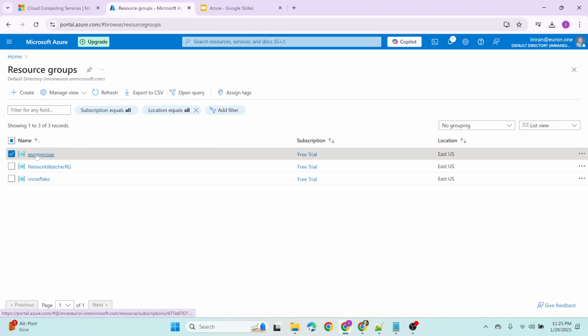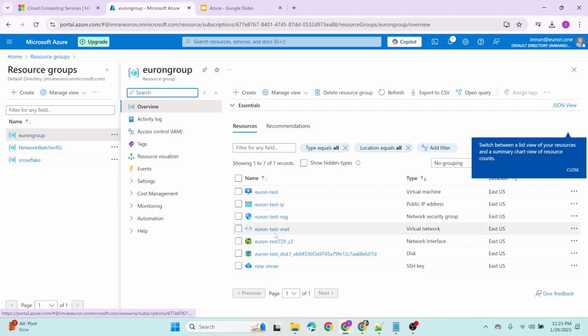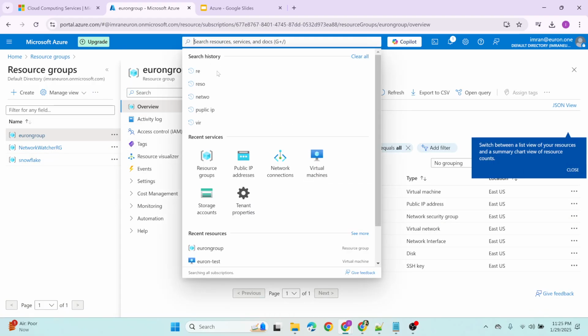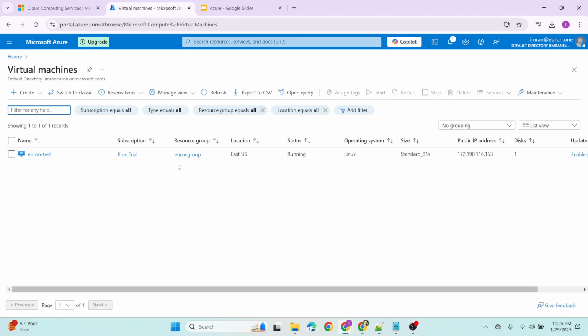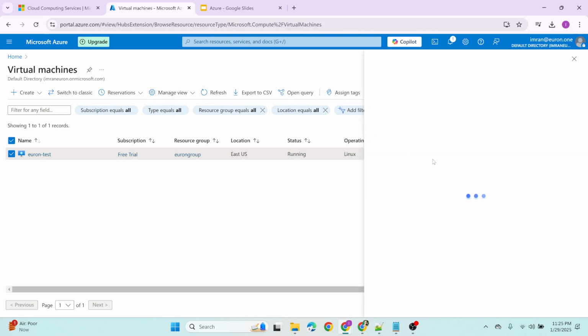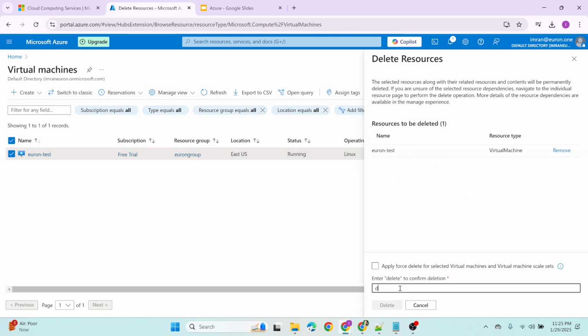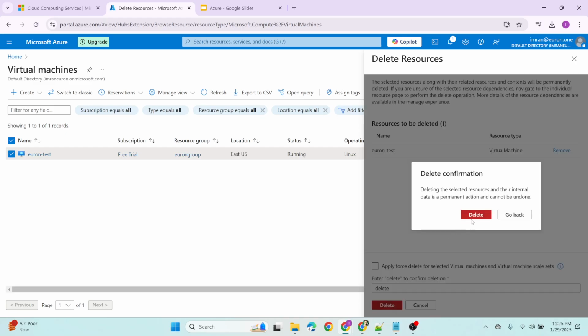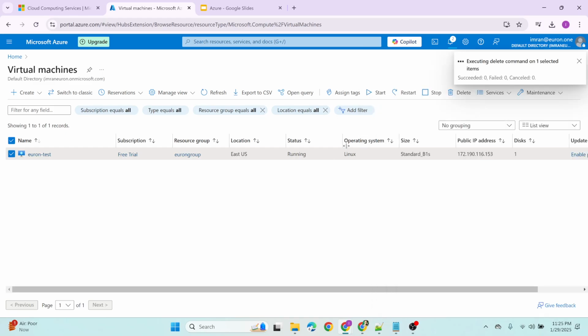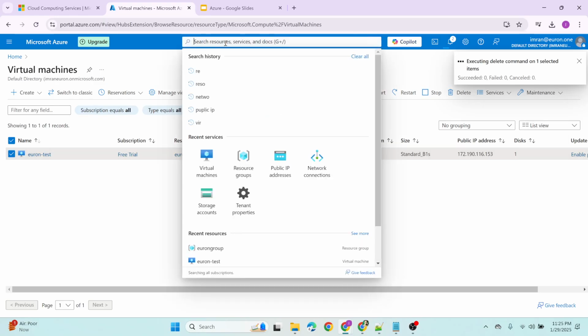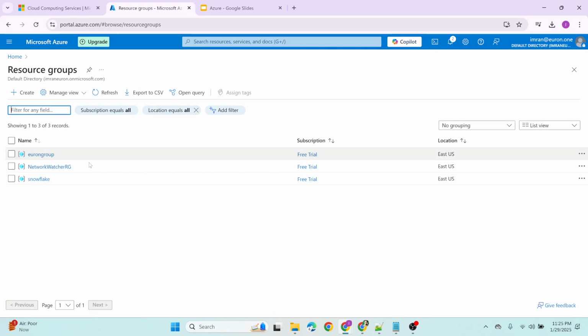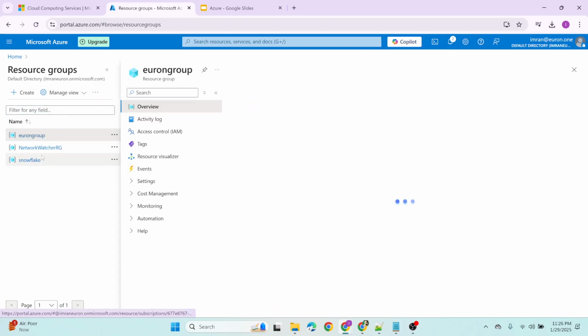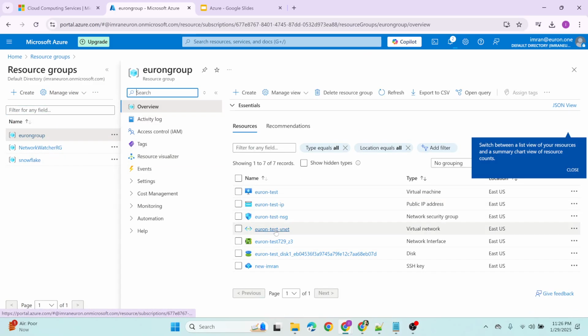Make sure that whatever is created within the resource group is being deleted. For example, if I go to my virtual machine, which is currently running, let me select that and try to delete this virtual machine. This way you can delete the individual resources. I have already shown this. If you want to delete the entire resources, just go to your resource groups, and within this resource group you can see all the services that have been created. For example, we have Euron test virtual machine, we have created the public IP address, and we have a disk.